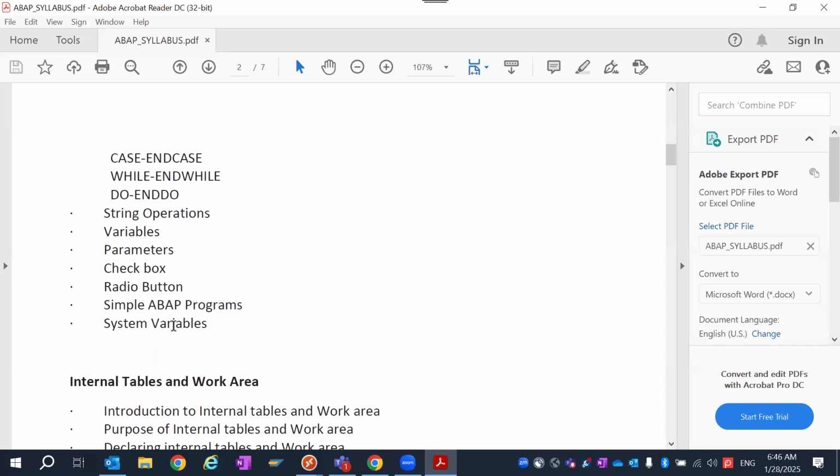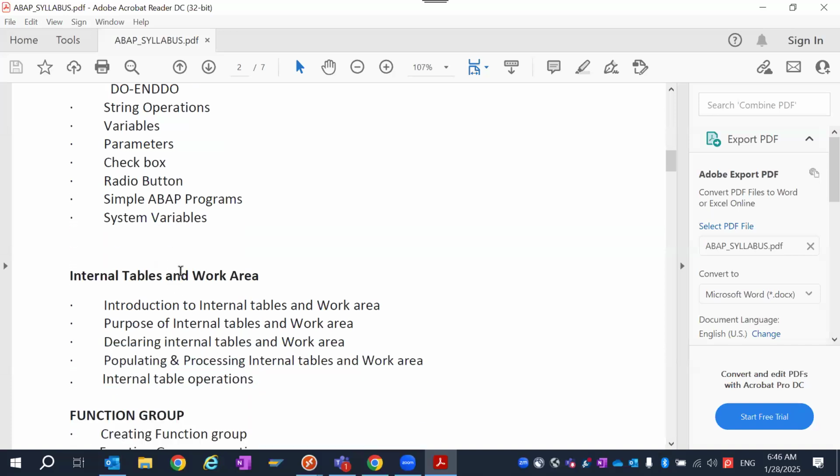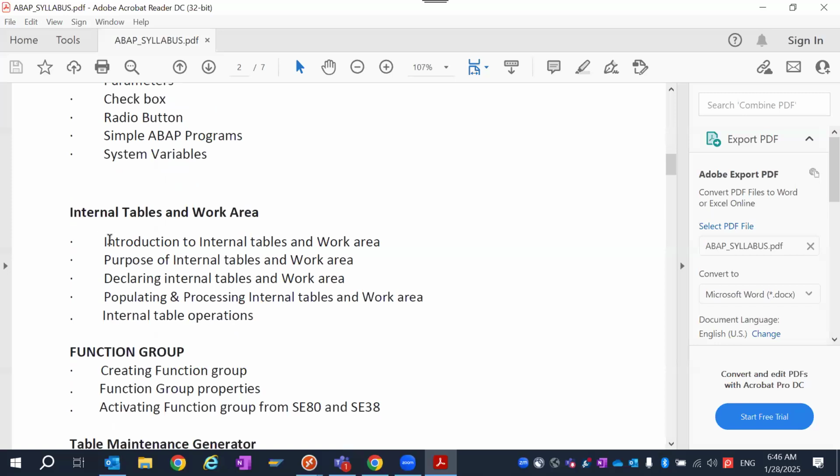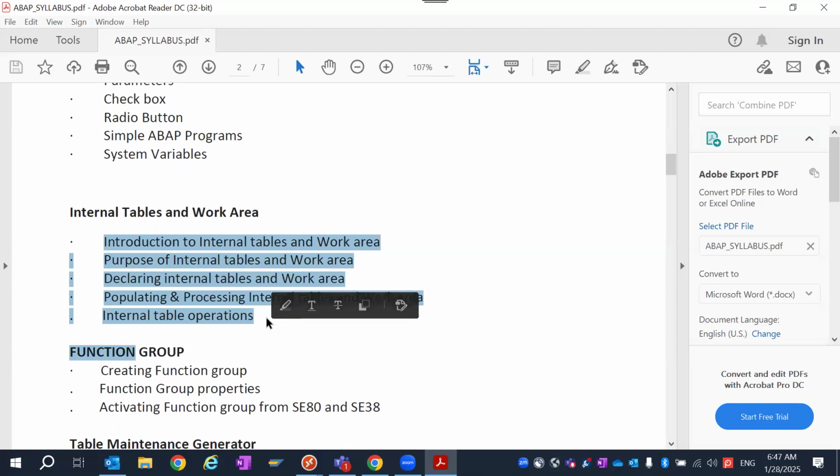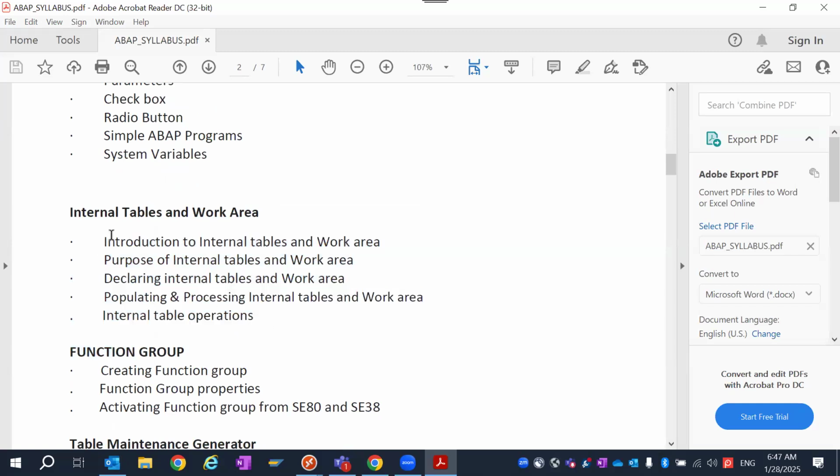Simple ABAP programs and system variables. These are all very basic things. And the next topic is a very interesting and important topic, internal tables and work area. Whenever I cover this one, if you understand it, you can do anything in ABAP. If you don't understand it, you cannot do anything. If you don't understand this internal tables concept, you cannot do anything.